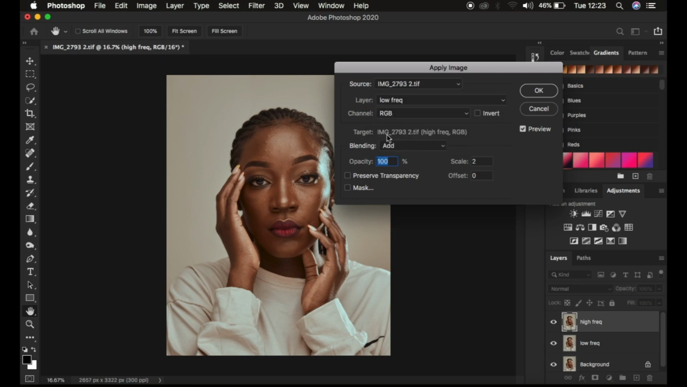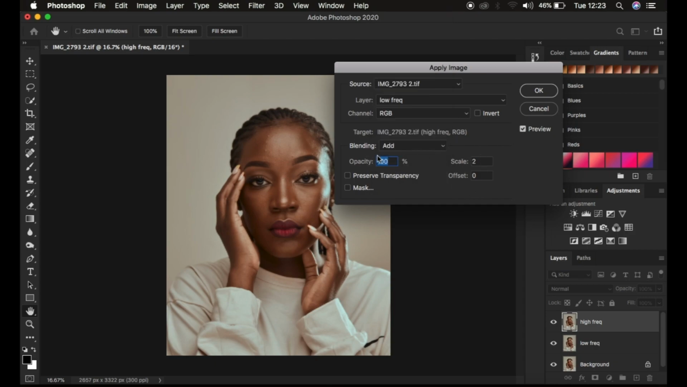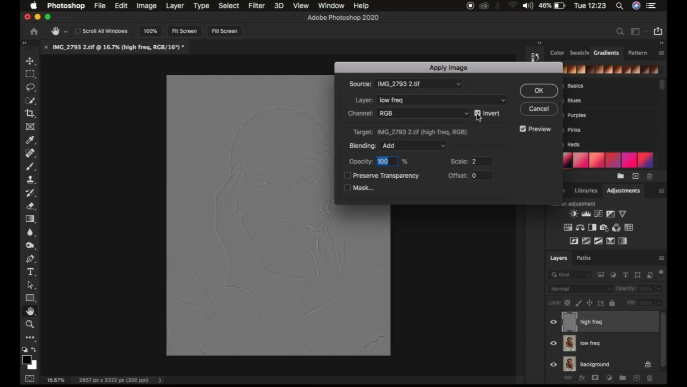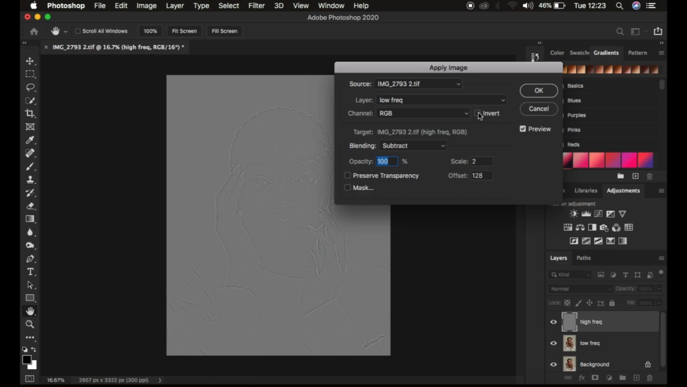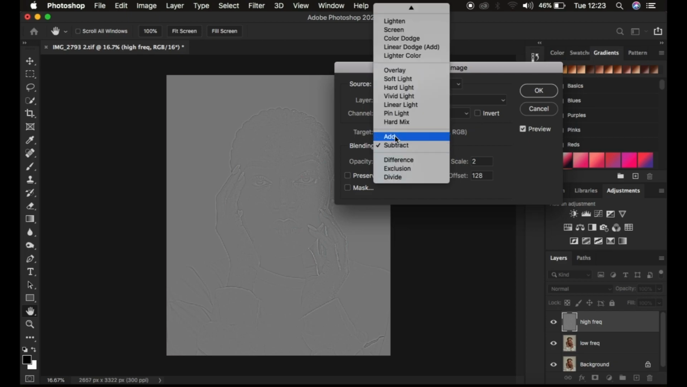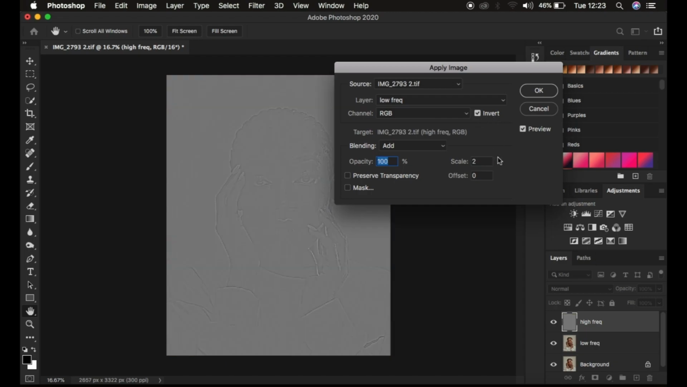And for a 16-bit image, the blend is going to be Add. The scale is 2, offset 0, opacity at 100%. Make sure you turn on the Invert option. Preserve Transparency and Mask are checked, and you'll see the textures on this gray kind of layer. Then if you're working with an 8-bit image, the blending has to be Subtract. The scale is 2, offset 128, and Invert is not turned on, and you'll have the same results. For mine, it is a 16-bit image, so I'll just turn on the Invert option. The scale is 2, offset 0, and simply click OK.